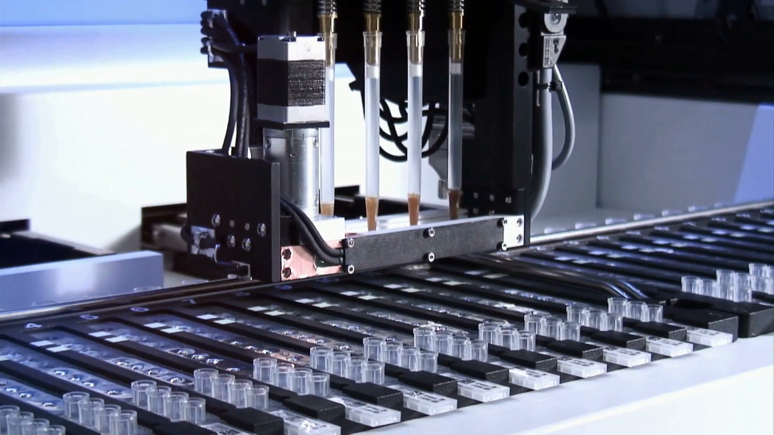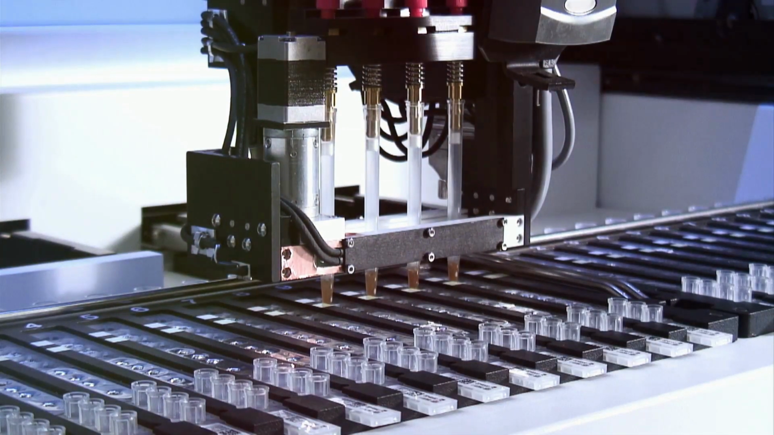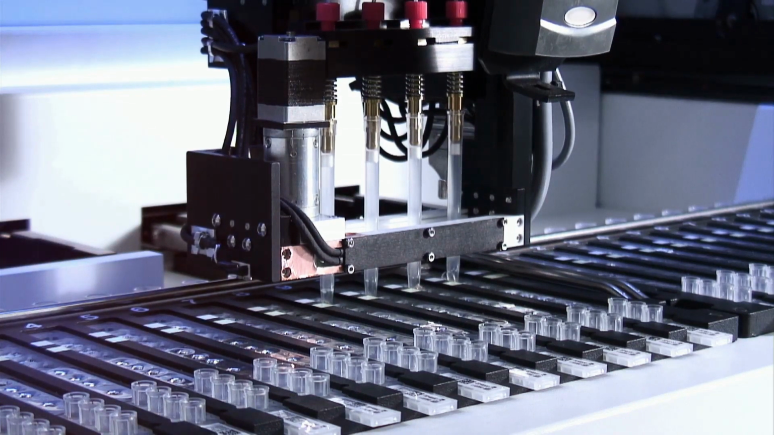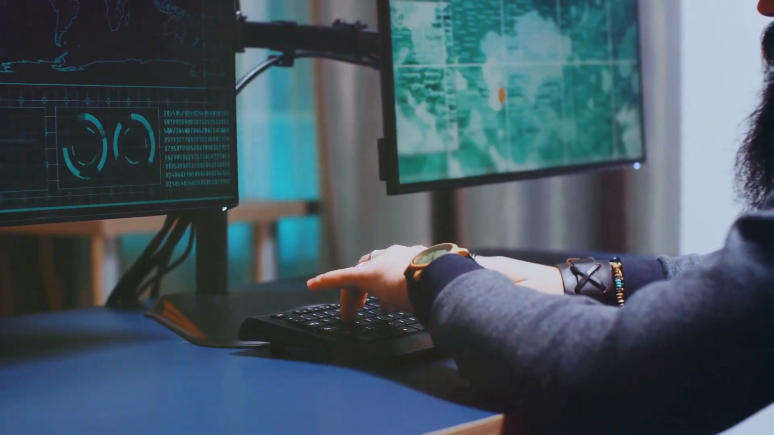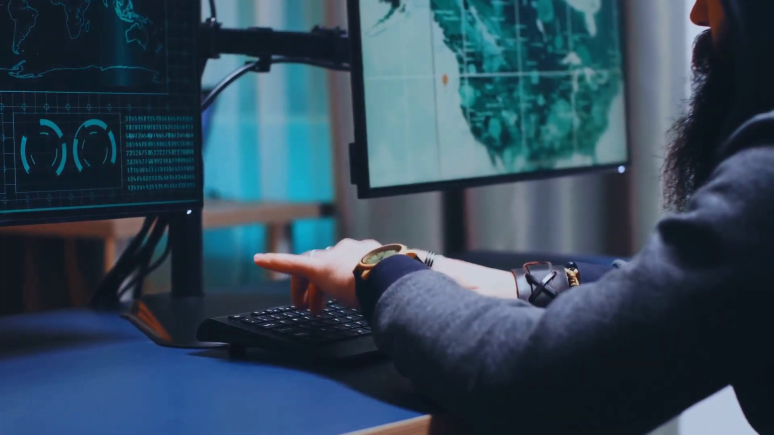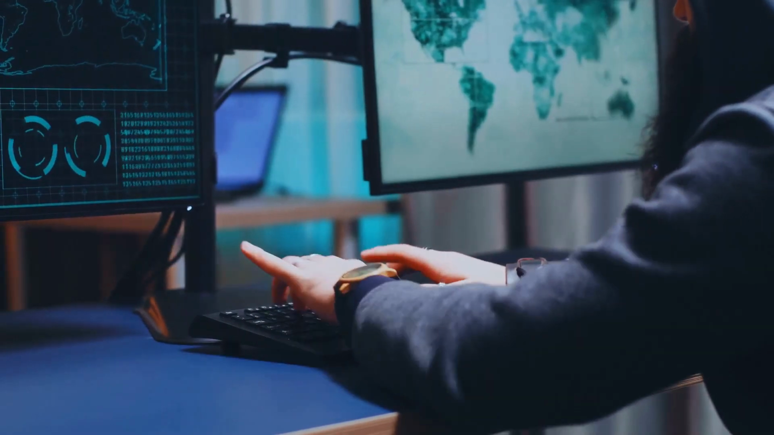Following this, we have automated analysis. In this step, we use specialized tools to automate some parts of the analysis. These tools can quickly provide us with valuable information, like the malware's communication protocol or the encryption methods it uses.